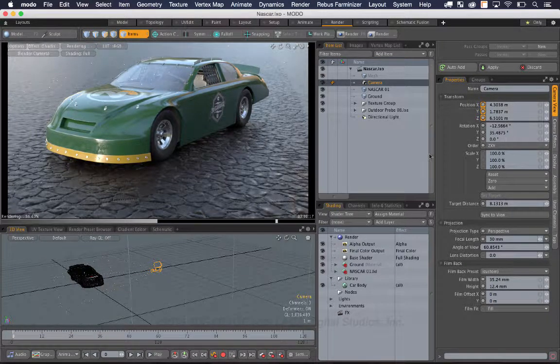We've got our typical position, rotation, scale, which you really don't scale the camera, but you can reset these values once you position them. We've got our target distance about 8 meters, and our grid right now is 1 meter, so about 8 meters away from our target. I showed you how sync to view worked a little bit earlier, so let's close that up.